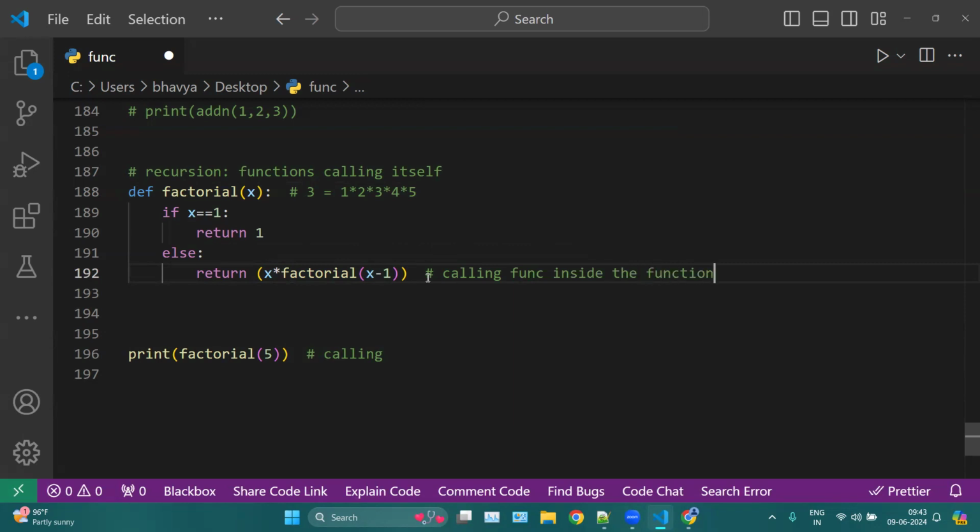That is why it is known as recursion. Why recursion? Because we are calling a function inside a function. This factorial is a function name. Factorial is my function name, but I am calling this function inside the function. You can see we are inside the function, so that is why this is known as recursion.